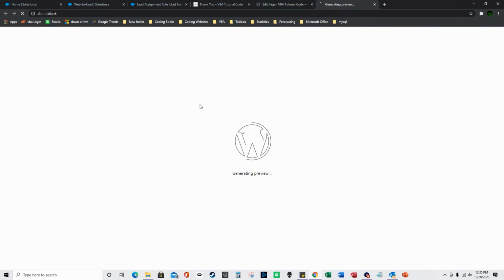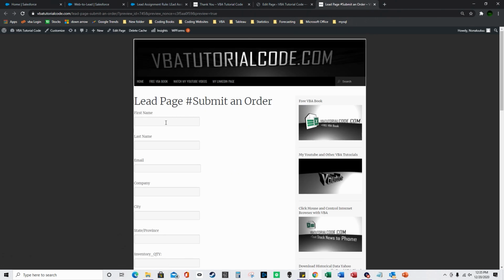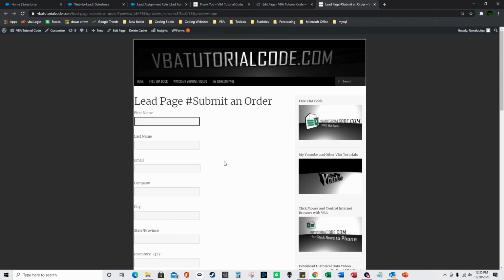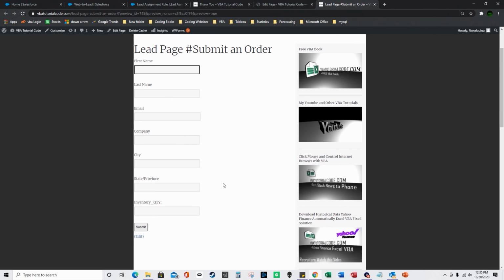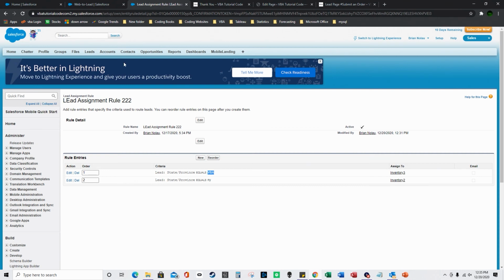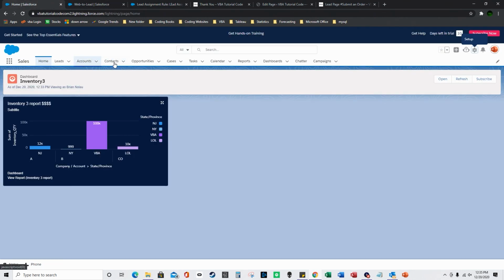Then obviously the resulting web page was just this web page, so it creates the Salesforce form, and when they fill it out and click submit, it brings it to the thank you page, and obviously the information gets directly input into your Salesforce from an outside website.